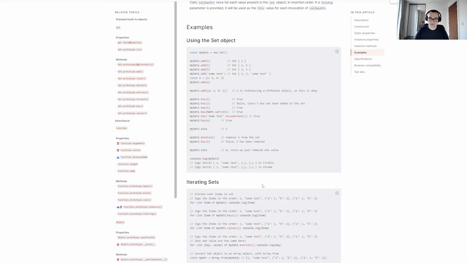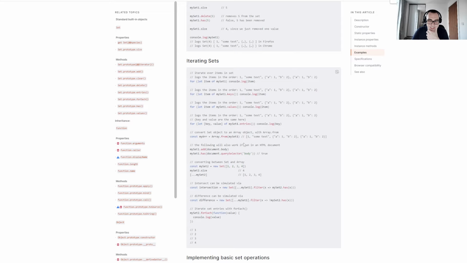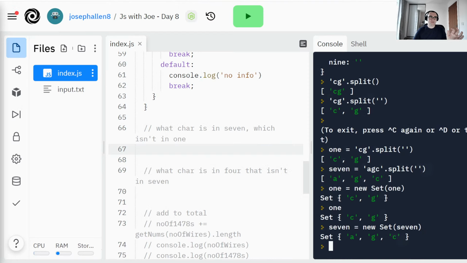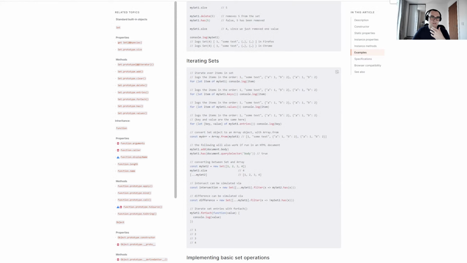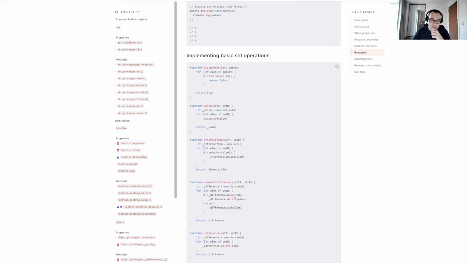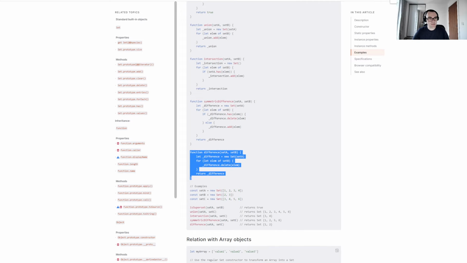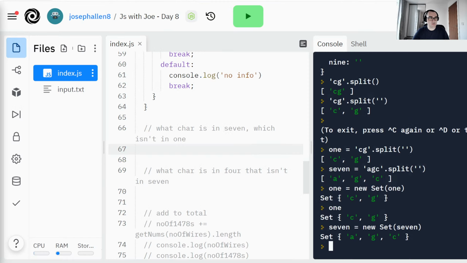Because I kind of want to do, if these were like a Venn diagram, then I have C and G in the center of that Venn diagram, and then this one just has A, and that's the one I want. Here we go. There's a difference function here, perfect. I feel like that should already be in JavaScript, but that's okay.